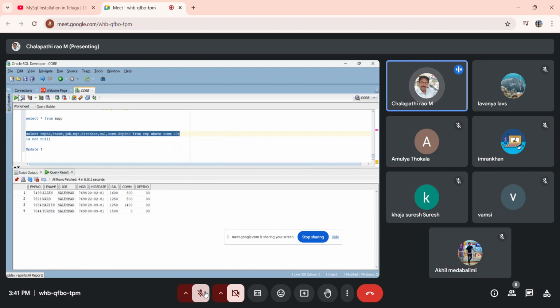Commission greater than 0. Okay. So null means it's less than 0, no? Okay. Yeah, these two ways we can put this one. Either commission is not null, or commission greater than 0.